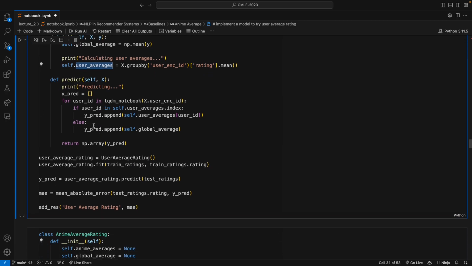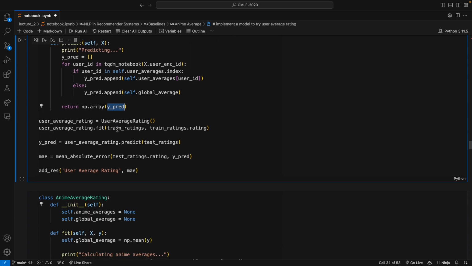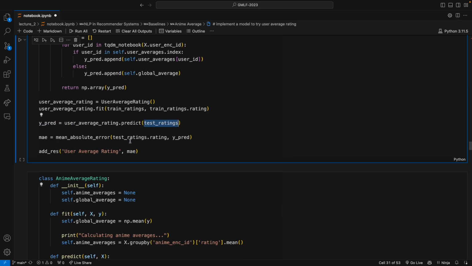Now, when we are actually asked to predict, we're just going to look at the user ID and return the user average that the user has given, if it is available. If it is not available, then we're going to use the global average. And then we return that as our predictions. Here we instantiate our class, train it on the training ratings, then get the predictions for the test ratings, and see how well it does on the mean absolute error for the test set.